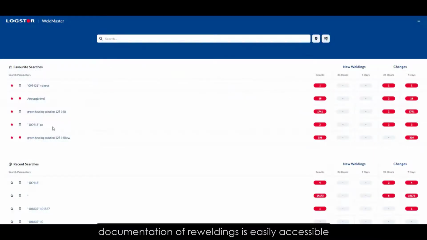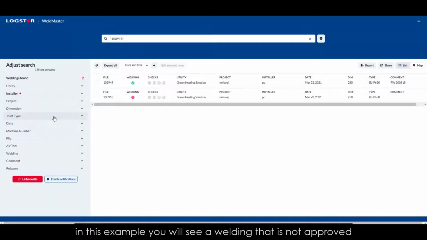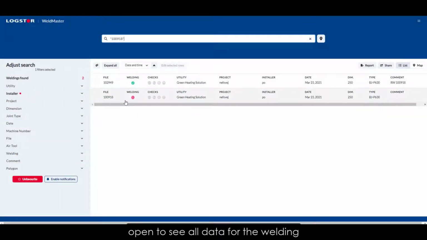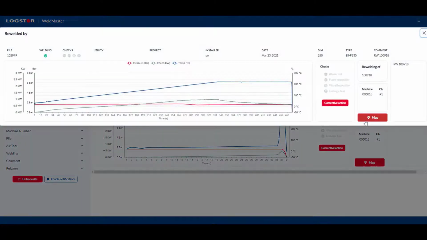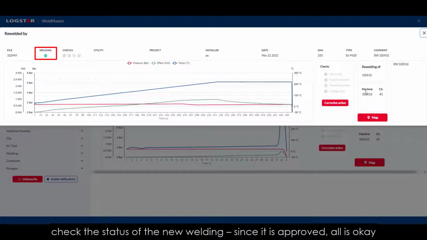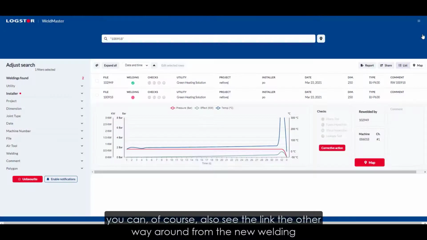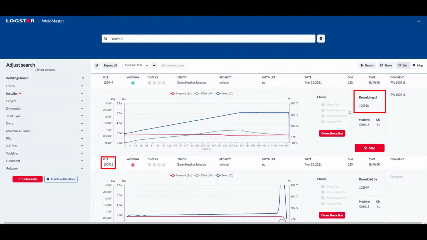Documentation of re-weldings is easily accessible. In this example, you will see a welding that is not approved. Open to see all data for the welding. Note the field re-welded by, this includes a link to the new welding. Check the status of the new welding, since it is approved, all is okay. You can of course also see the link the other way around from the new welding back to the original welding in the field re-welding of.